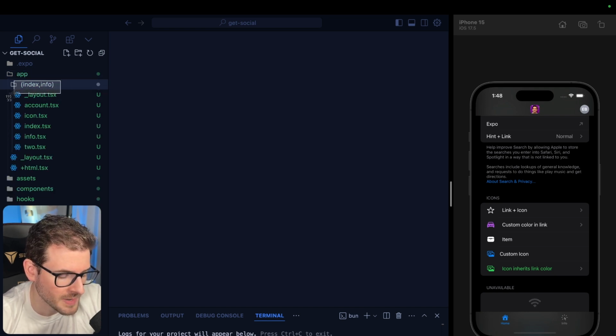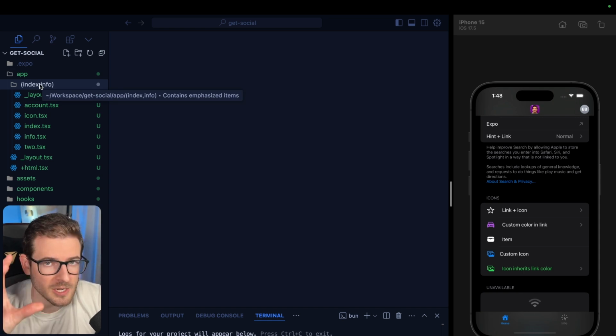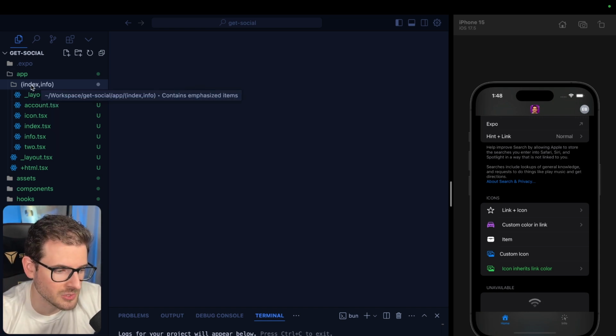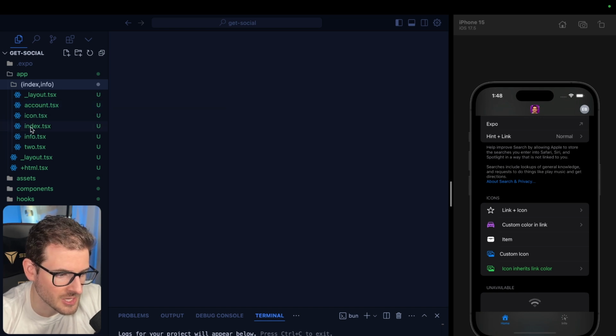This is like a grouping. So it's basically if you want to group every route or your tabs that have a similar layout, you can do something like this. And then inside of here, we have some layouts, and then we have the actual paths that we can navigate to view the account page or view the index or view an info tab, etc. You see down here, we have an info file. Down at the right, we have an info tab.